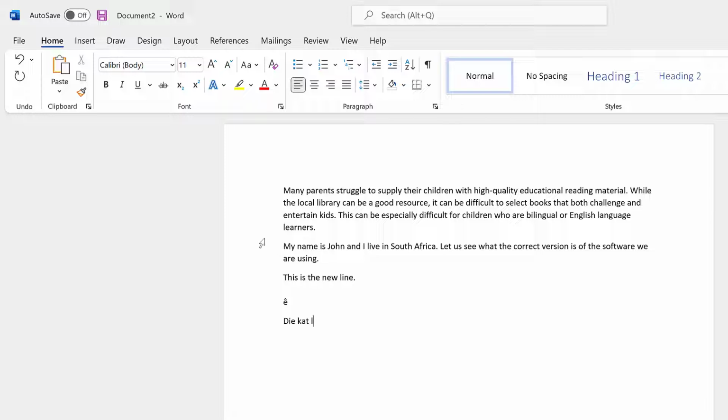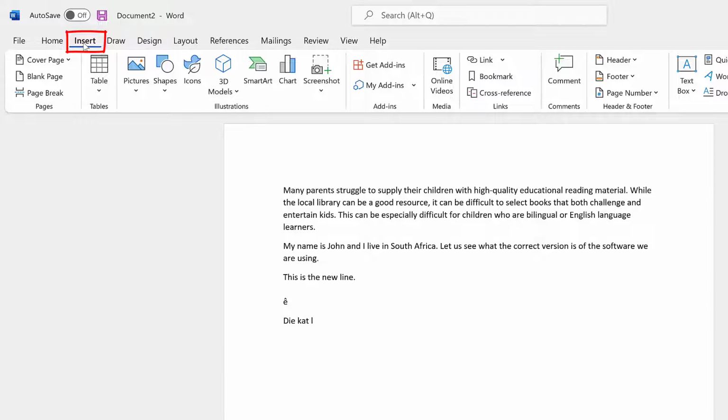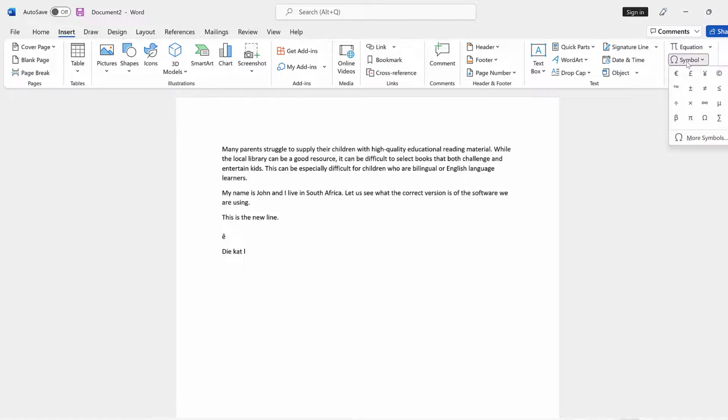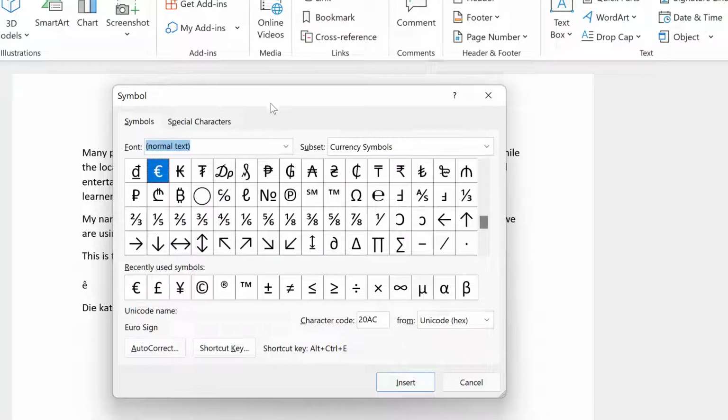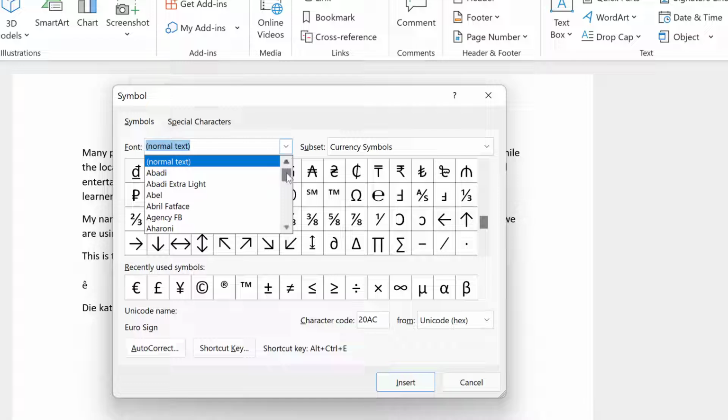Then I'm going to my insert button at the top of my menu. And I will then on the right hand side go to symbol. On the symbol side, I will select more symbols. It will give you this screen showing you in this drop down a list of all the fonts on your machine. You can use any one, but obviously you're going to use the same font that you are currently using within Word. So I'm just scrolling up to find that specific font.